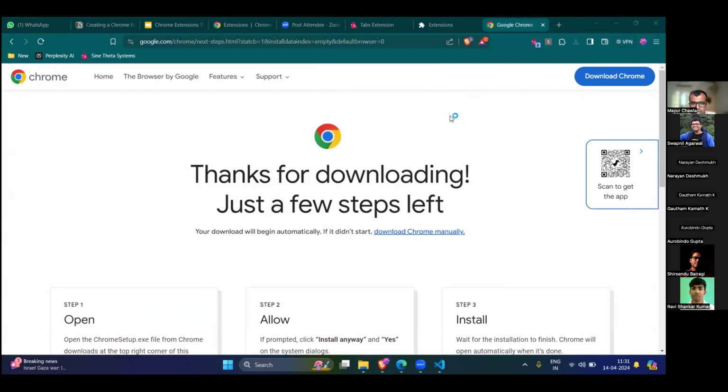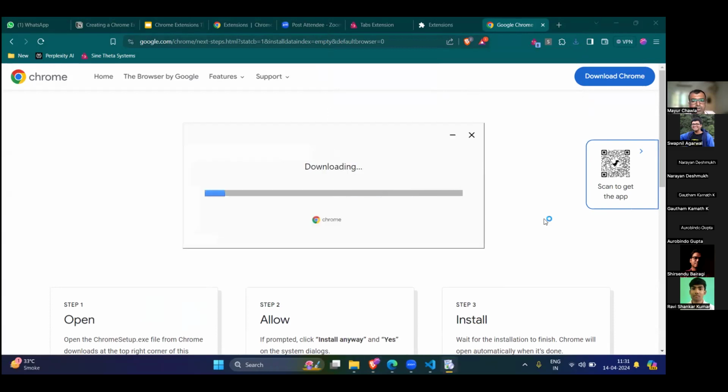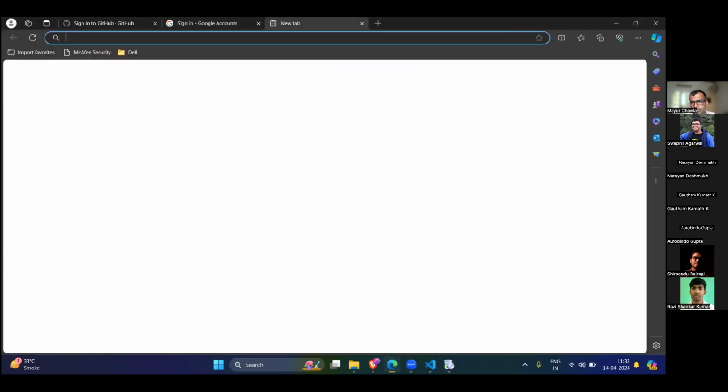It is same for Chrome. It is same for Edge browser. Okay, I have Edge, right? Let me show you on Edge.